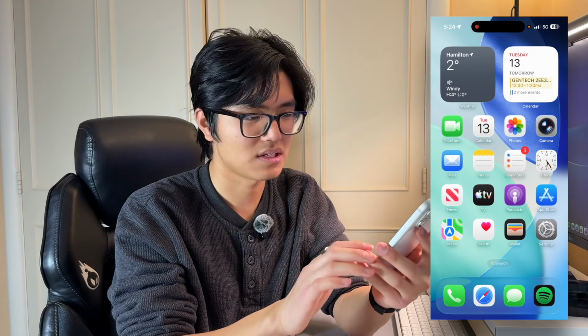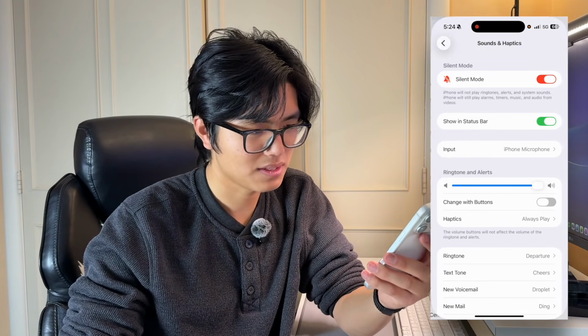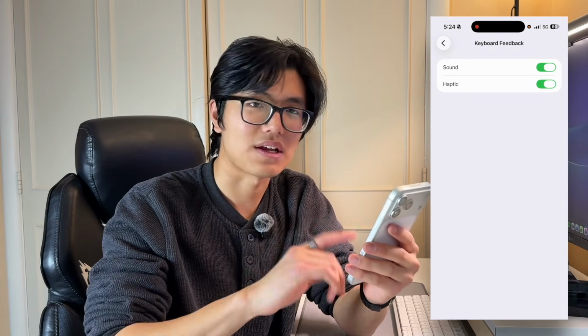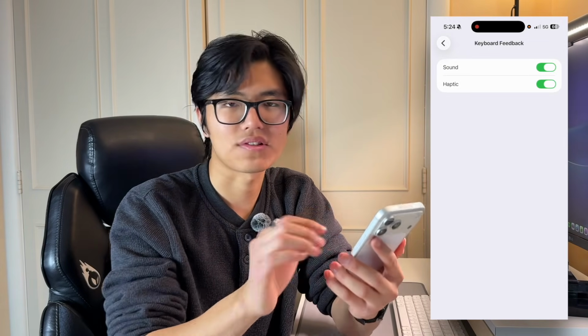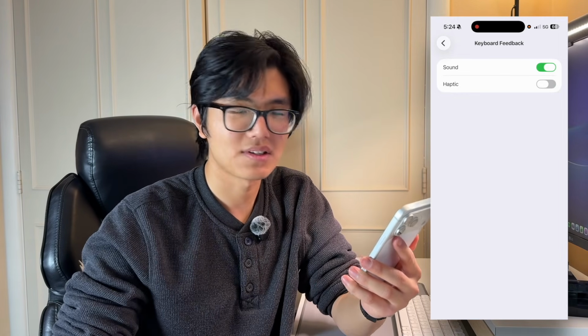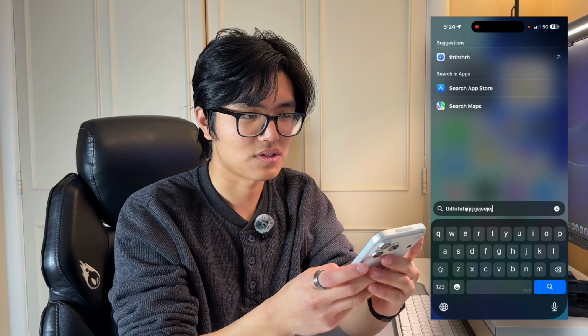It does feel nice and satisfying, but it also uses up battery because every time you're typing, your phone is vibrating a little motor inside. So if you'd rather have better battery life over your keyboard vibrating, you can go into settings, scroll down to sounds and haptics, scroll down to keyboard feedback, and here you can toggle sound and haptic, right? Sound is just the keyboard sound when you're typing, and haptic is what you want to turn off. By turning off haptic, your keyboard won't vibrate when you're typing anymore. It'll just feel like you're typing on a screen.